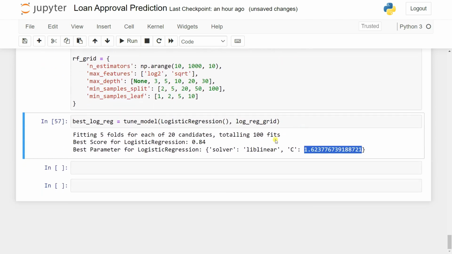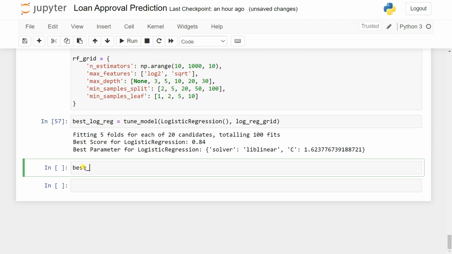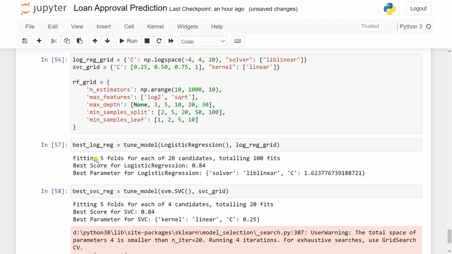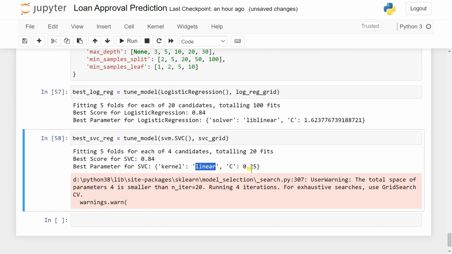Now what we can do is simply do the same thing for the SVC. So let's say best SVC regression. It should be the tune model, and inside that you can use svm.SVC for the model and the SVC grid. So our best parameter is linear, and C is 0.25, and it's 84% accuracy on that.